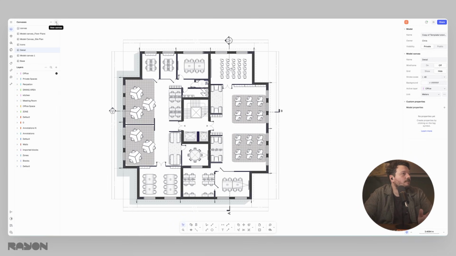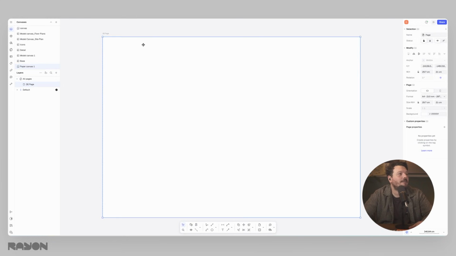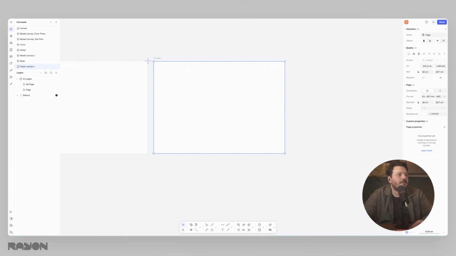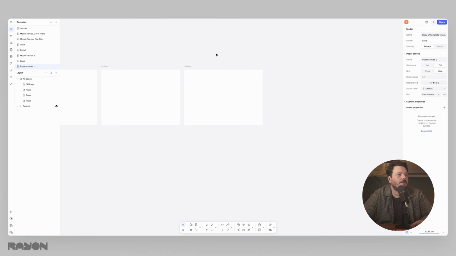So what do we do now? So we go to new canvas and a new paper canvas. So we obviously model things in the model canvas, we create sheets in the paper canvas. So I'll call that paper canvas number 1, and then I can add a page. So let's say we want this as an A3, and maybe we'll have a front cover, a sheet for the site, a sheet for the options, and a sheet for the final layout.